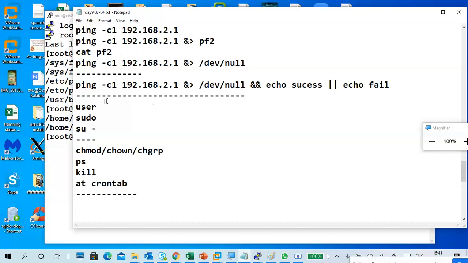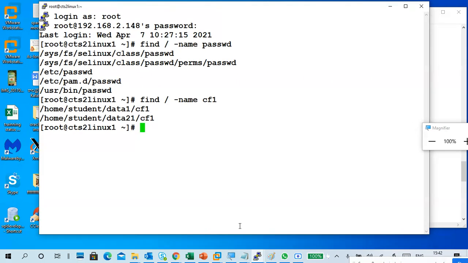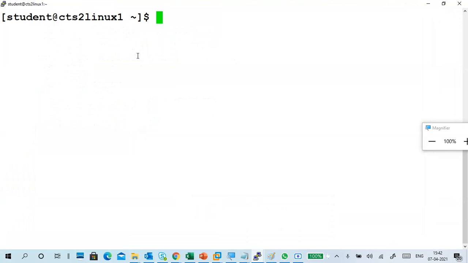Okay, so here I said I will start with a user, how to create a user and all kinds of stuff, sudo commands and all. We'll see that one. So I am logging in as a root here. I have two logins. One is a root, another one is a student.